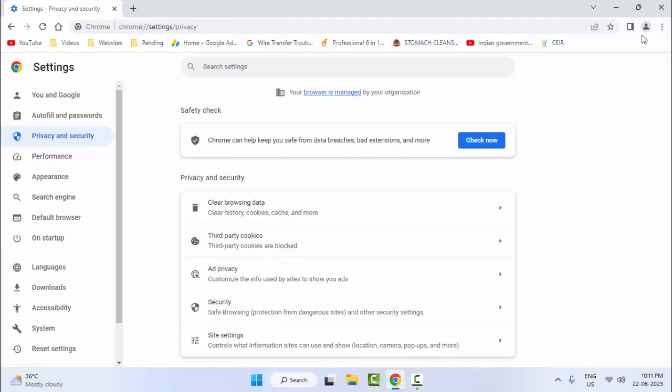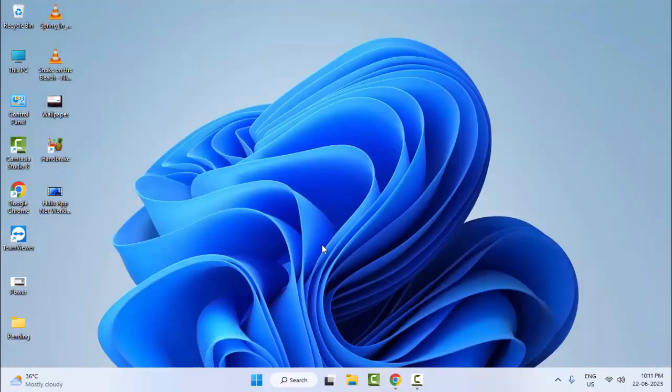And the fourth method, you can use the VPN app. Use the VPN app and try.